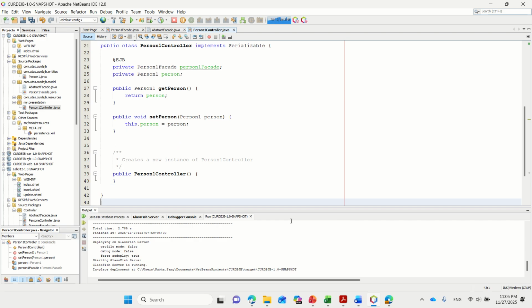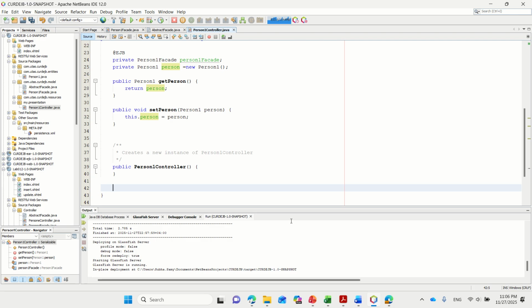Okay, now we are going to find all the records. First here itself, I am going to initialize the variable is equal to new Person1. Next, I am going to find all the records in the database and I am going to list them. So how am I going to do that? That is with the help of a list. I am going to bring all the records into a list.